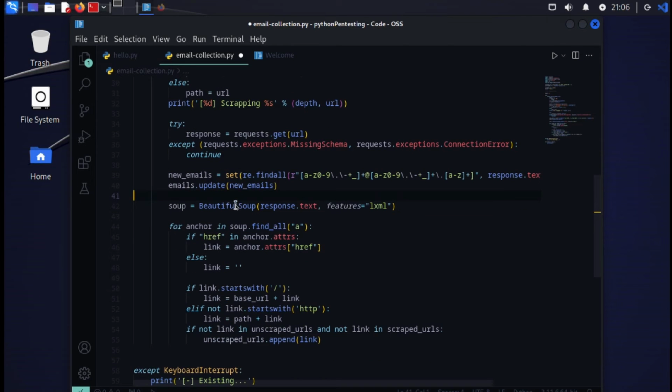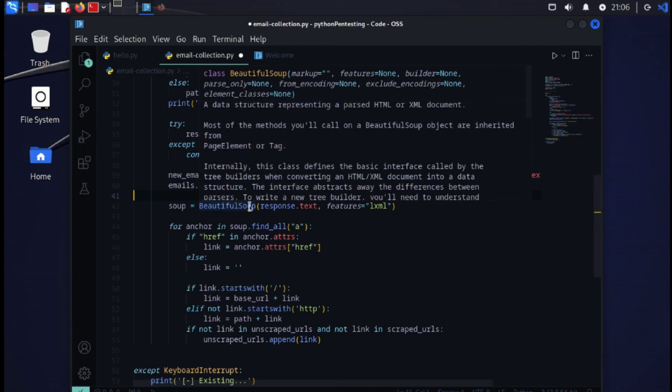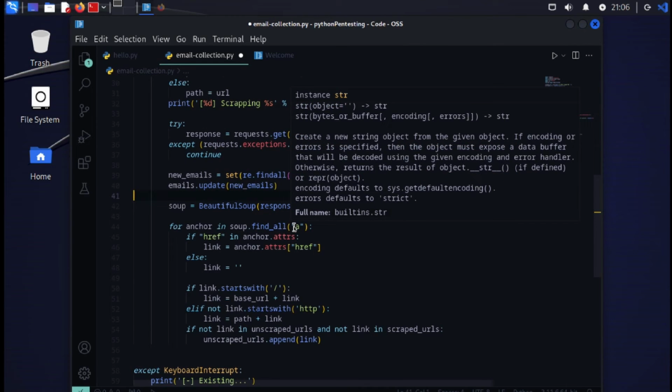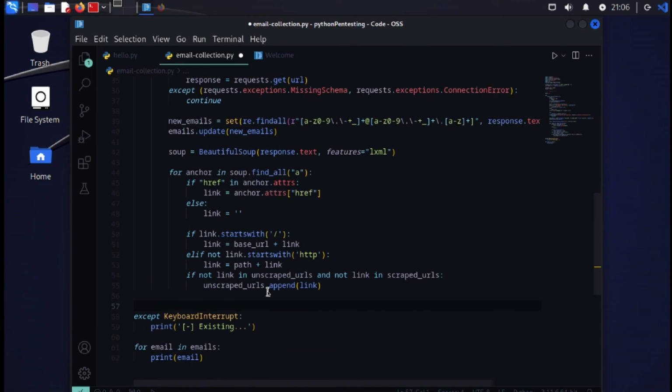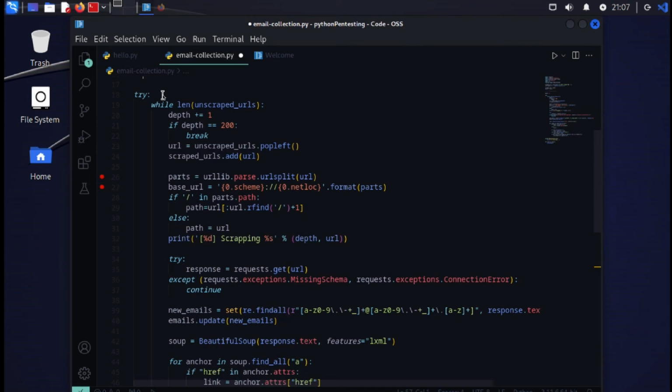And then moving on, Beautiful Soup basically helps us to grab the data from the website. Now, what other information are we looking for? Any anchor tags, look for them. And if it's an href, it means it's a link. So we take that link and append it to unscraped URLs. That means we now have new links added to the unscraped URLs. So when done, go ahead and continue the loop to continue finding the emails.